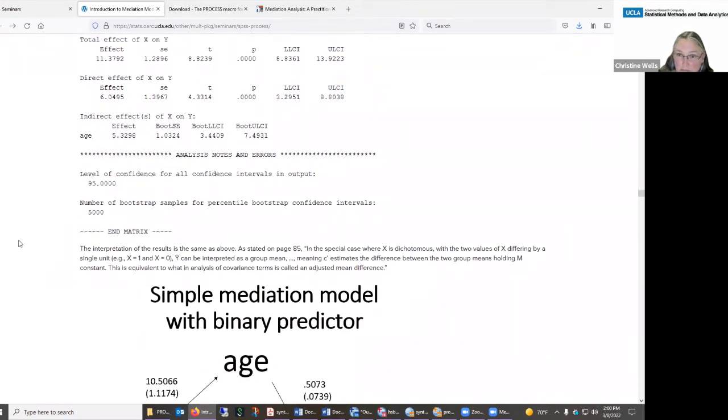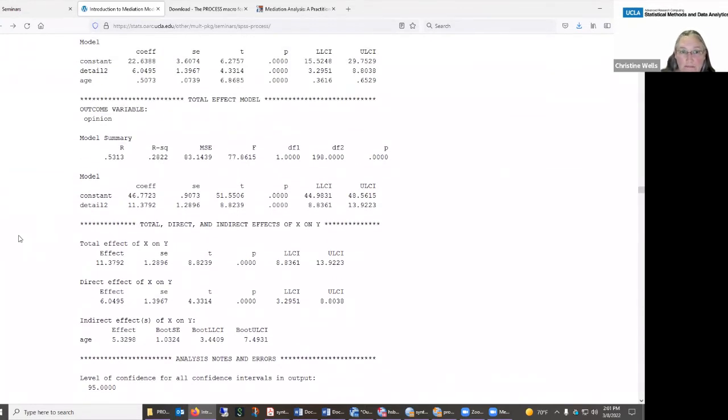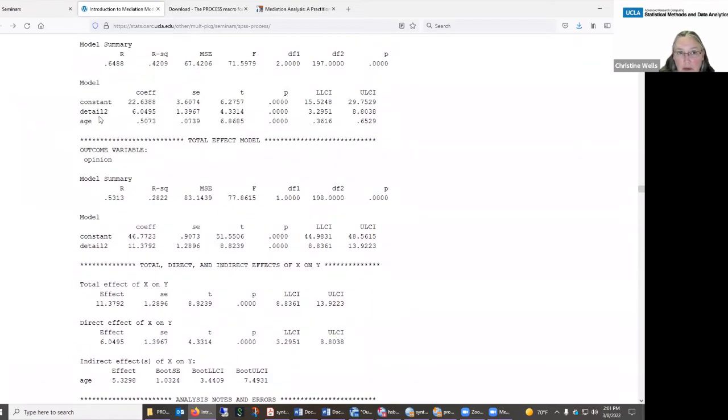Again, another quote from his book: in this special case where X is dichotomous with the two values of X differing by only a single unit, so X equals 1 and X equals 0, Y hat can be interpreted as a group mean, meaning that c prime estimates the difference between the two groups holding M constant. Okay, again, exactly what you would expect from a linear regression. This is the difference in means holding the mediator or this other predictor constant, right?